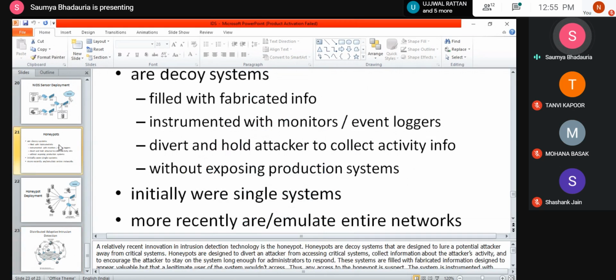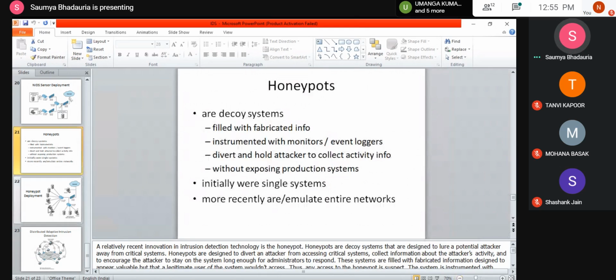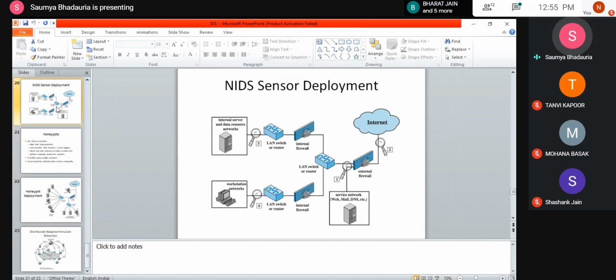Only one topic is remaining. I'll just briefly discuss it. I hope you all are aware of this term, honeypots. Still, I'll summarize it. There can be cases where an attack is directed to this DNS server. Every time you cannot say that all of these IDS will be effective.